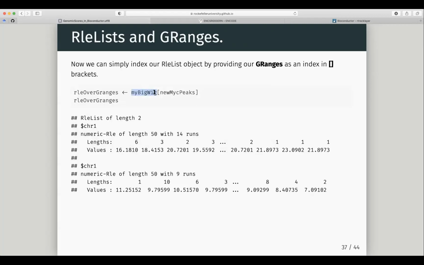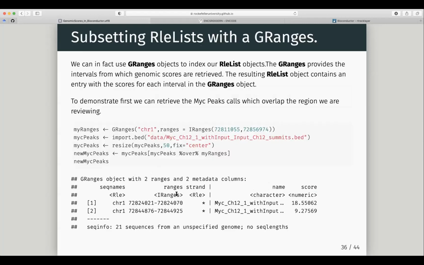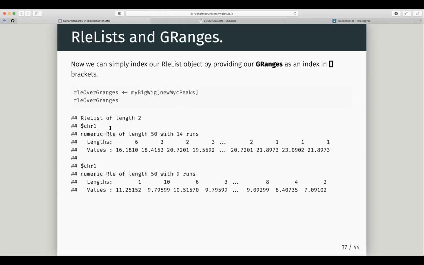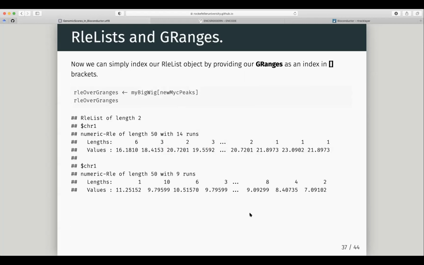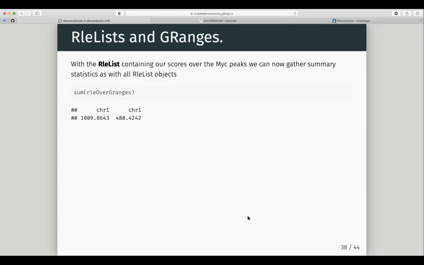We can take our RLE list object and we can now provide the G ranges here, and it's going to give us just the signal over those G ranges. Right? It's a bit of a pain. It doesn't give us a good name. It'd be nice if it inherited this name, but we would rename it ourselves, I guess. So with that, we can now apply our sum statistic again.